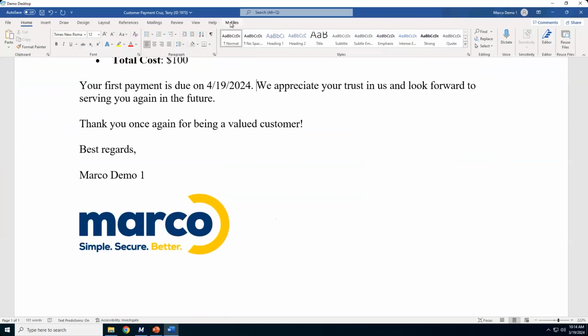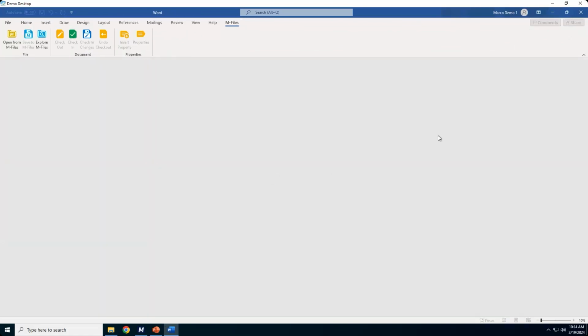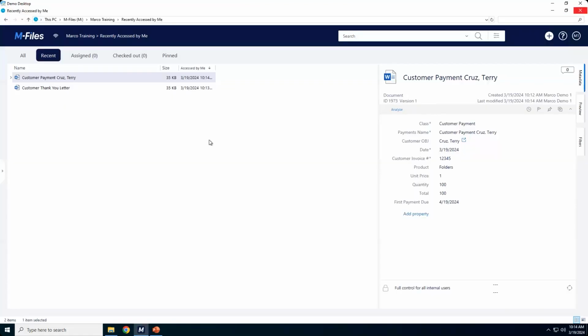I'm going to go up to M-Files in the ribbon, check in the document, save it. Now here's the other cool part. M-Files now created another document. So it didn't write over the template, it created another brand new document. Pretty slick.